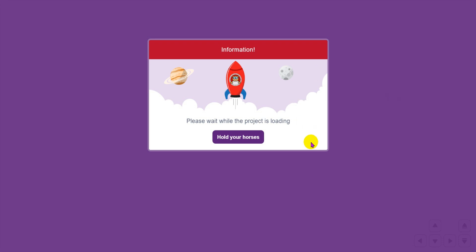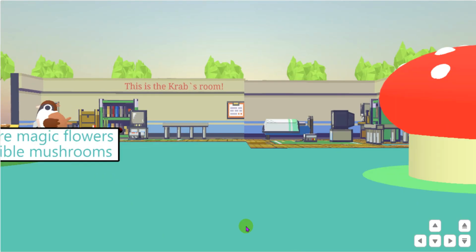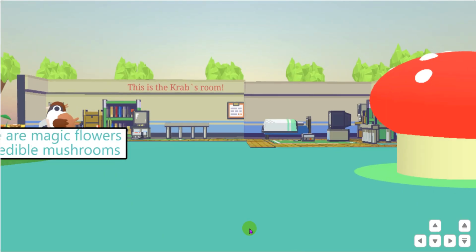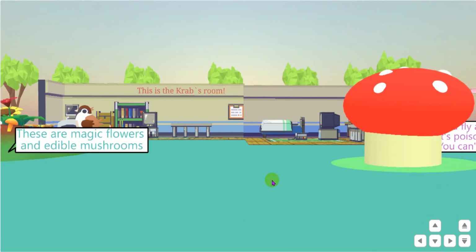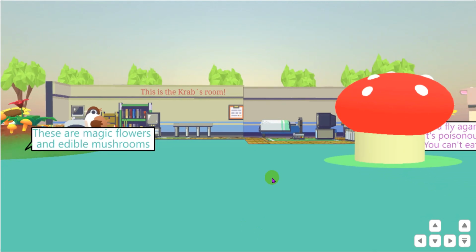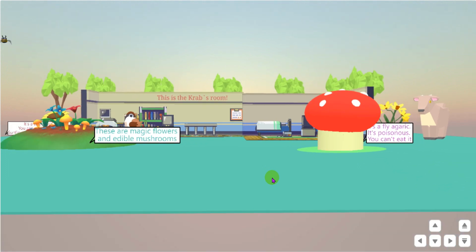Yes, and we are going to the first scene now. And we can start our voyage. Okay, just now you can see our Mr. Krab is at home. I think it's very good news for us.